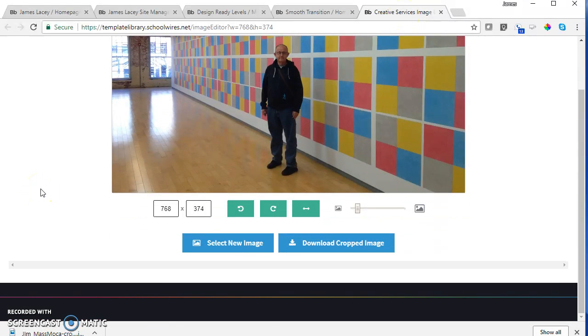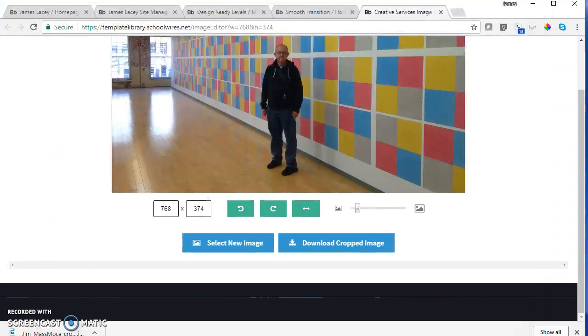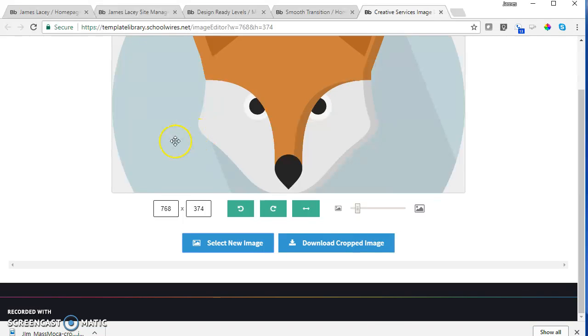Here's the image I just uploaded in the photo gallery lesson. The first thing that I'm going to do is select a new image, and I have a Fox demo here. And if I open that, there's my Fox demo. It's much too big, right? So let's see. It says the maximum is 137. Just to use a number, let's make this 100 by 100.